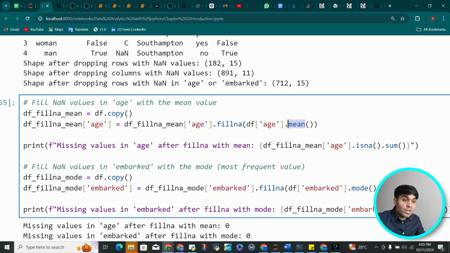But you can also do it using some other value. You can do it with mode, with median, or with any other singular value, whatever you might feel like. Right now, this is a single value: .mean.